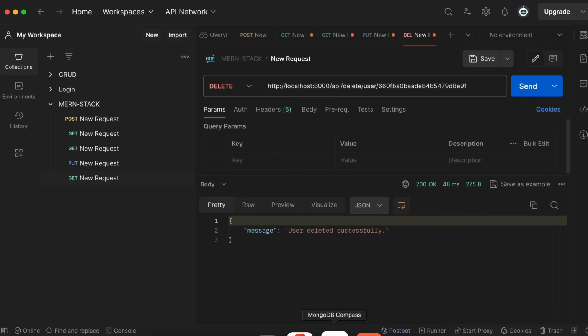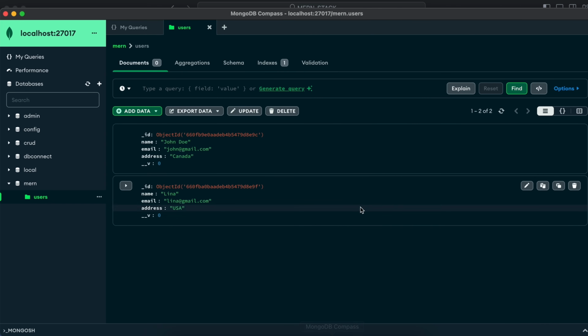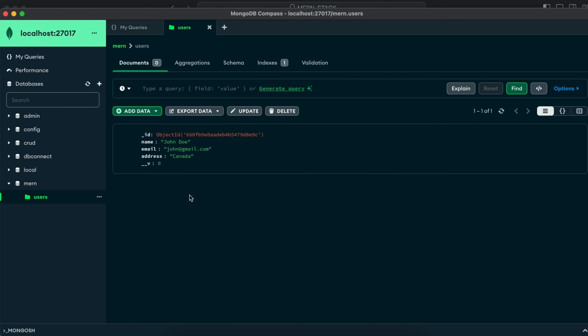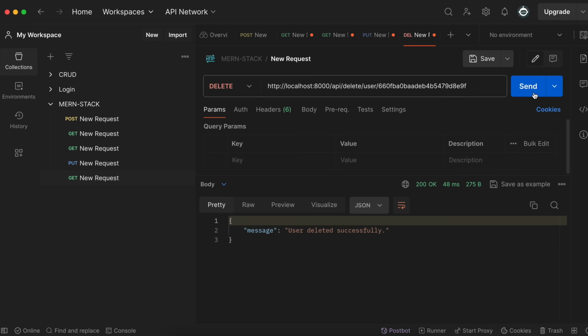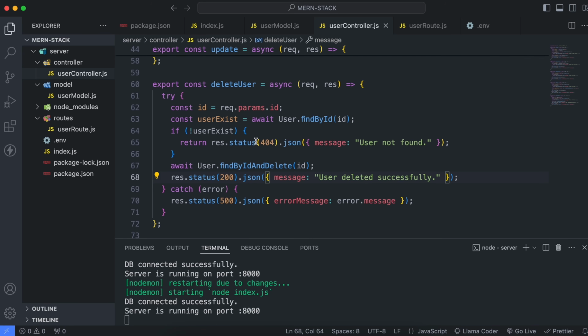And if I now go into the MongoDB Compass here and reload, this should have deleted one of the data from here. So let me reload, so you can see it. This has deleted this one. Now if I click send again here, this should show user not found, since we have shared this error message user not found inside here. So this is how you can delete the user data from the database.